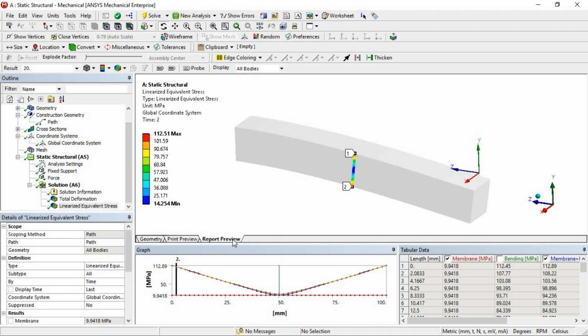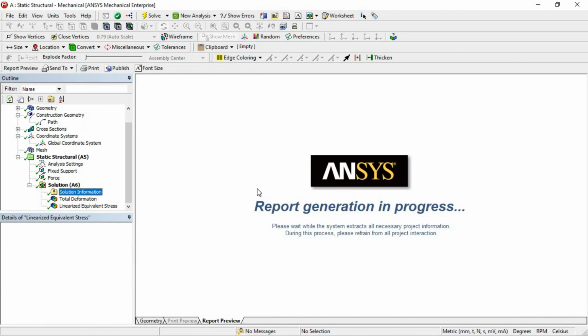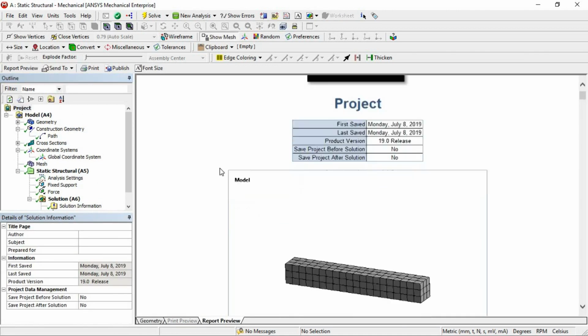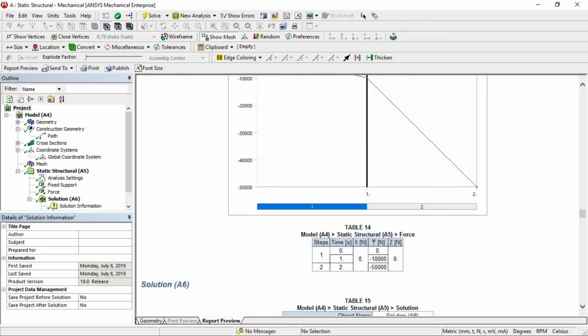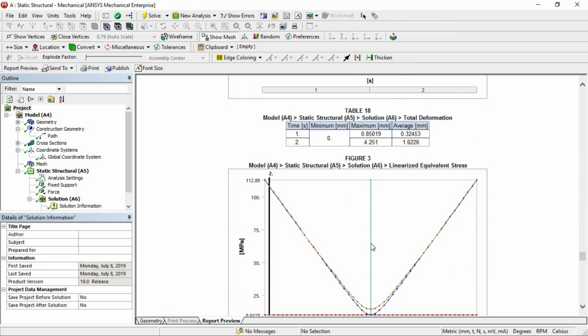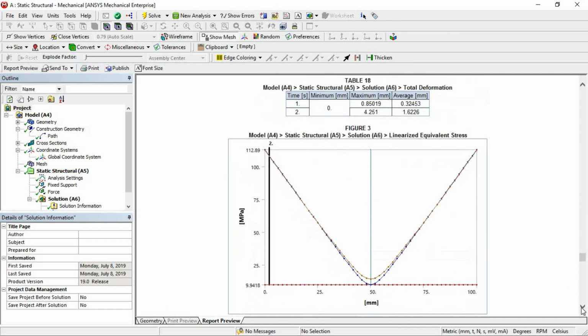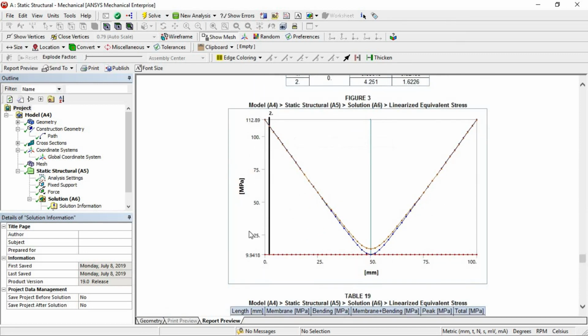I will click further on report preview. It's generating all the details. Once it is done, you just go to your static structural and simply go down. So now you can see your graph. If you are doing a simulation like a pressure vessel, in that case we need to do the stress linearization. For that we need a graph, so you can easily capture that graph from this.